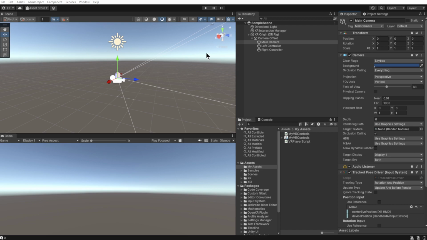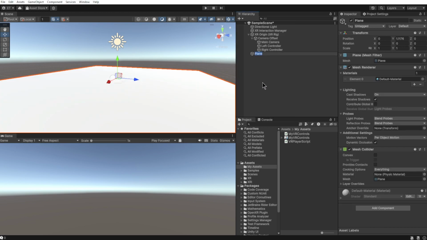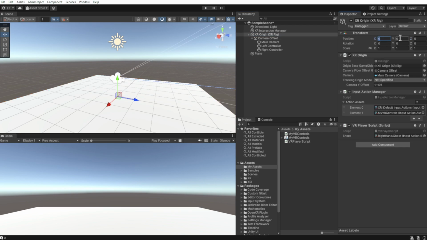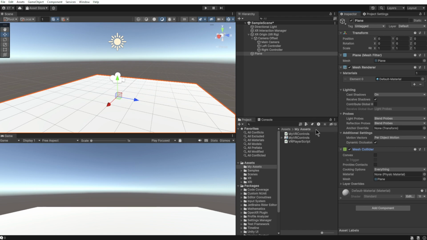So real quick before I get into anything, I'm just going to make a world that actually looks like something. So I'm going to click on the plus, and I'm going to first start with making a ground. And let's center that at 0, 0, 0, so that it's all centered up with the floor. Also, make sure your XR origin is also set to position 0, 0, 0. All right, so now we have a ground. Also make sure that it has a collider. It should have one by default.